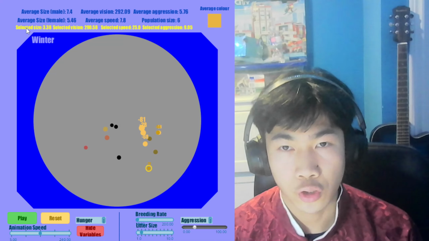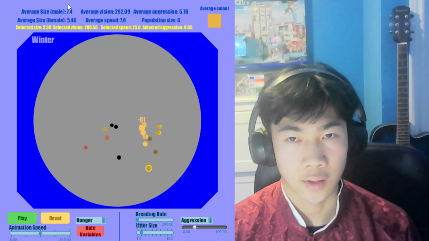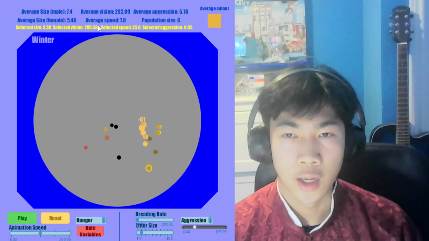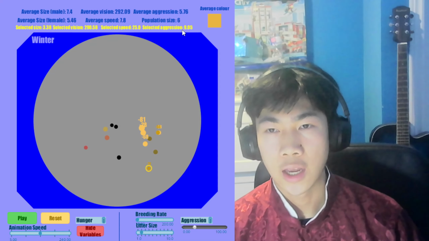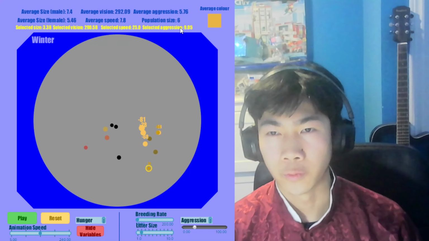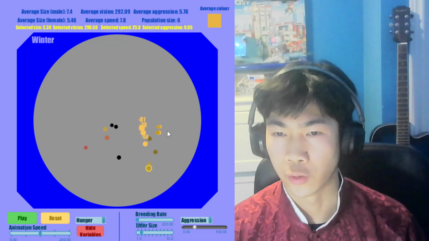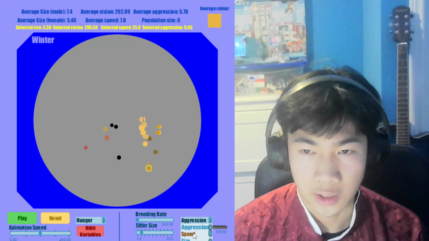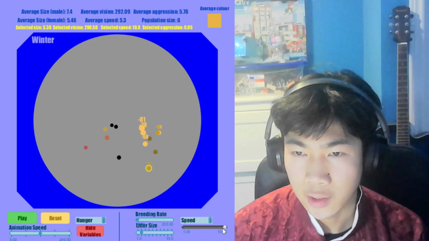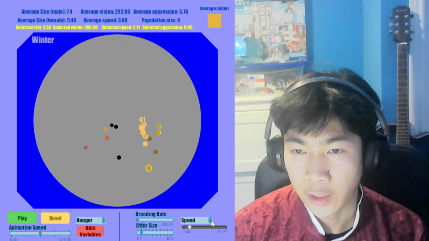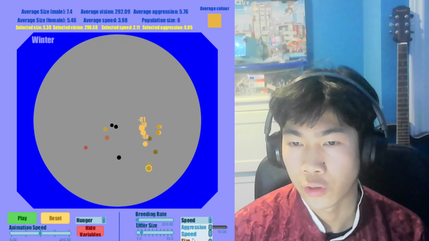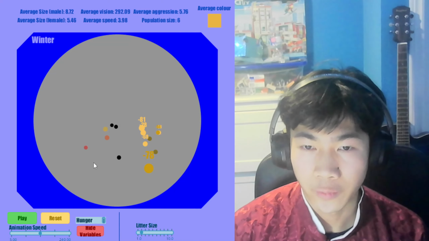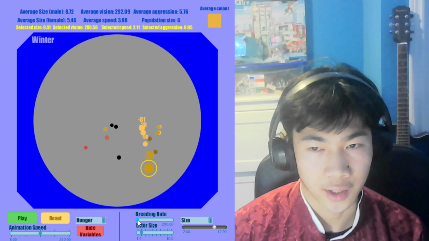And once selected, it'll show you the average size of male and female animals compared to your selected animal, vision, speed, aggression. And using this method, you can do a little bit of investigation on the individual level. You can also adjust the information about that animal, such as its speed, size, aggression. Say I want to make this animal a lot slower and also a lot larger than your average animal. I can do that.